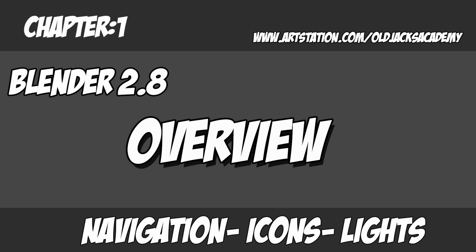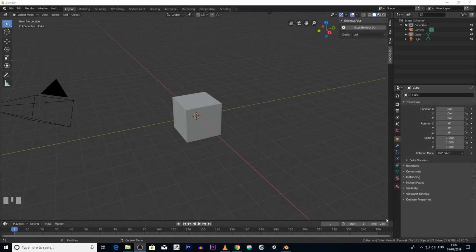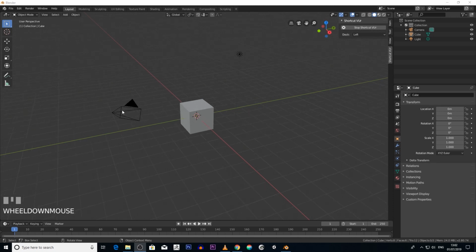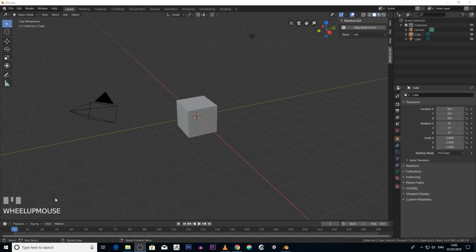Okay, let's jump straight in. So when you first boot up Blender, you're going to be faced with this screen here. You're going to be faced with the cube, and then you've got the camera there. You won't be faced with this screencast key map. I downloaded that just to help you guys for navigation, etc.